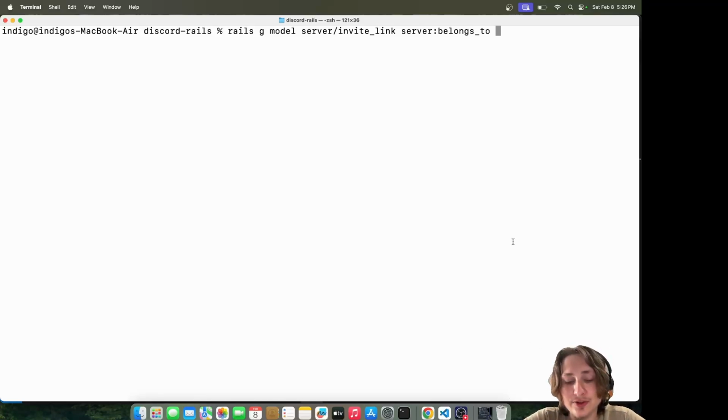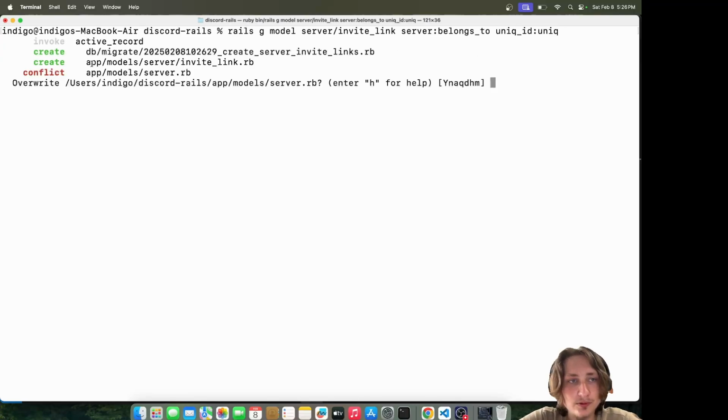So I might just create another field called like link, or we could just even say unique ID. And then this is going to be type unique. So instead of string, it's actually just type unique like this. And I think it's already going to be a string by default, but this is just making sure that it is unique. And I'll show you what that means. But let's press enter to generate this model.